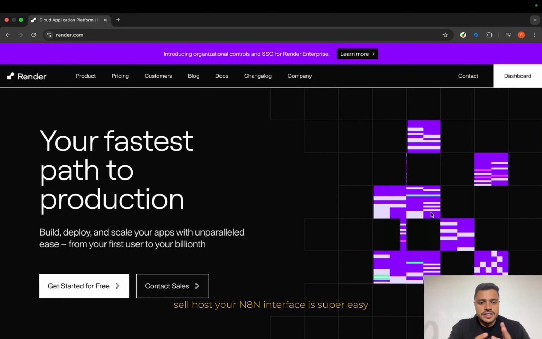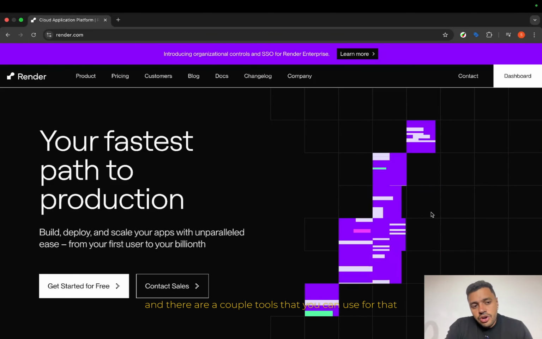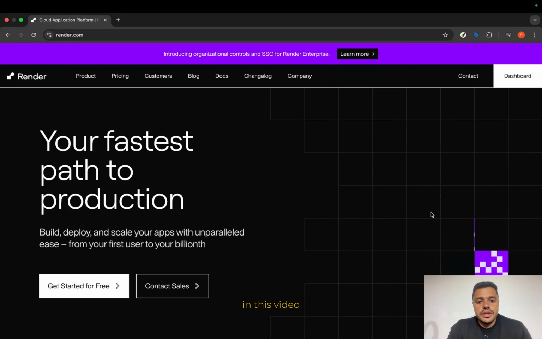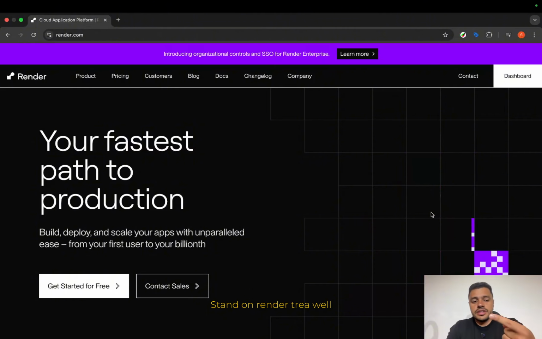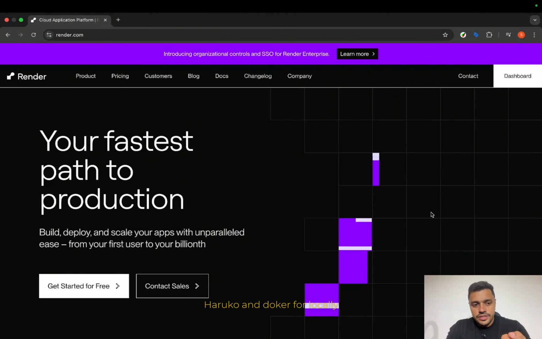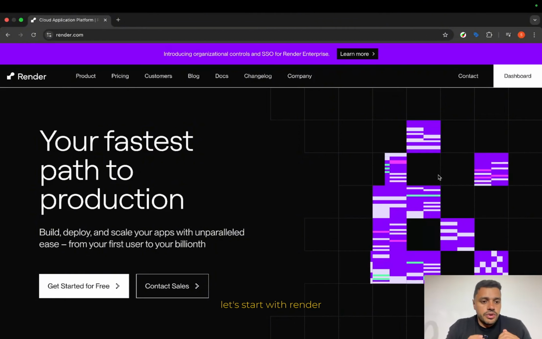Self-hosting your N8N instance is super easy, and there are a couple of tools that you can use for that. In this video, we are going to see how to deploy your N8N instance on Render, Railway, Heroku, and Docker locally. Let's start with Render.